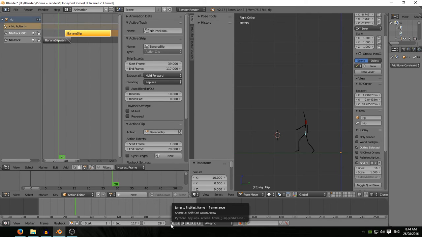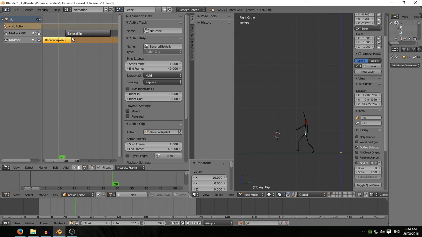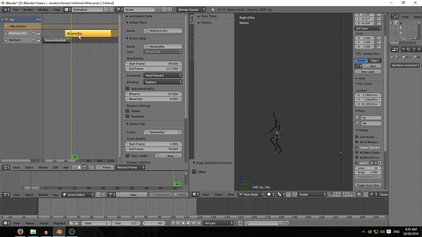We need to go to the end of banana walk again. So now the timeline at the end of walk is on frame 10 of banana slip. So Shift S, selection to cursor with the hip bone selected, select banana slip action with the hip exactly where it is at the end of the walk cycle.